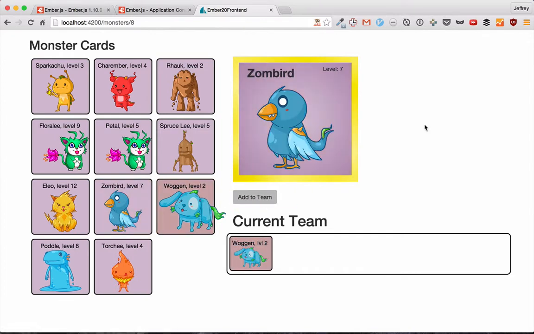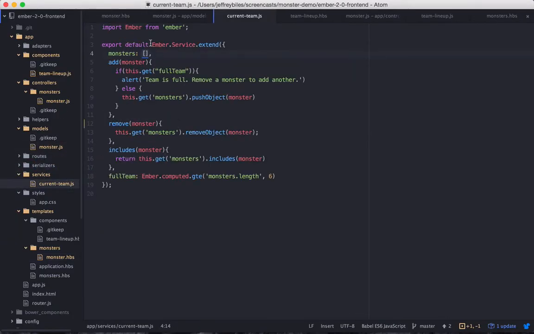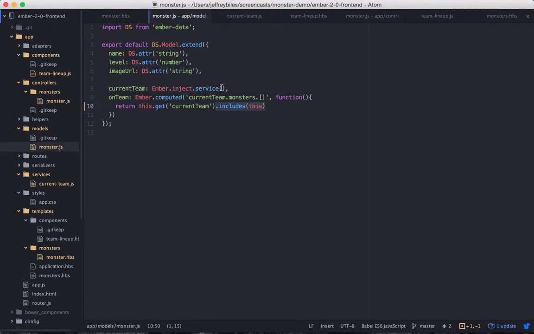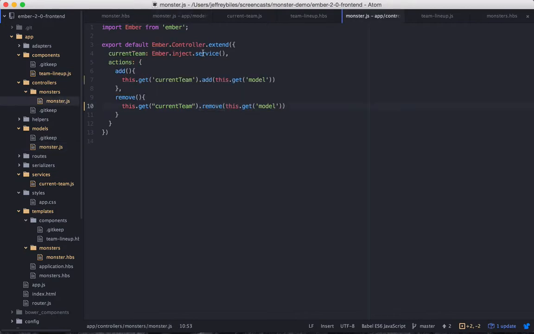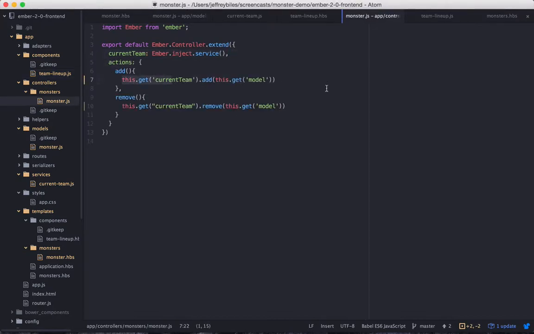So in order to make this feature, we created a service. This service was the current team service, and we did it by extending the Ember.Service object. Then, in three different places, we injected this service. We did it in the model, we did it in the monster controller, and then in the team lineup component. And in each of them, we used Ember.inject.service. So each of these was accessing the same service, and that same service had the same data. It was a singleton.